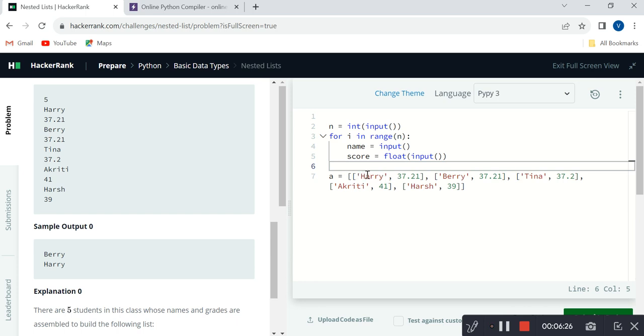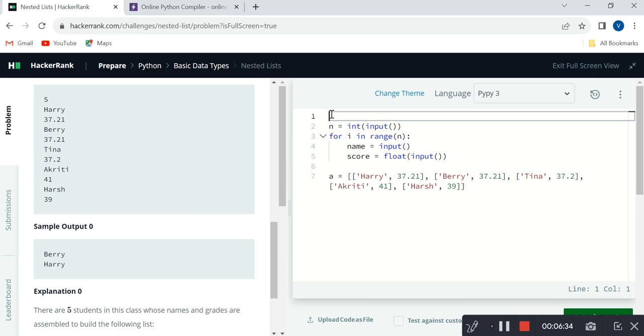In the same list I need to arrange Harry and student name and score. For this I need to take one list. So I mention that list name as a list variable. This is the variable, and in this variable I declared an empty list. So in this list I will store these values.